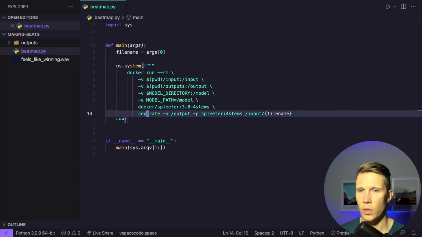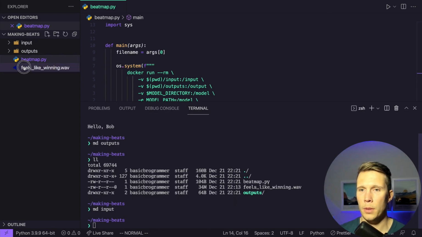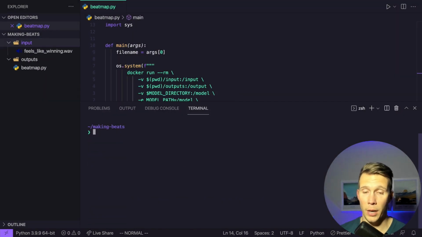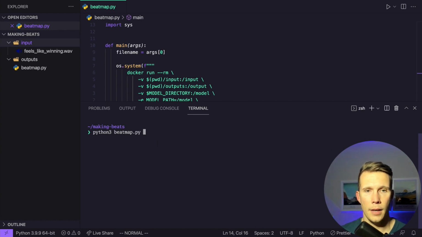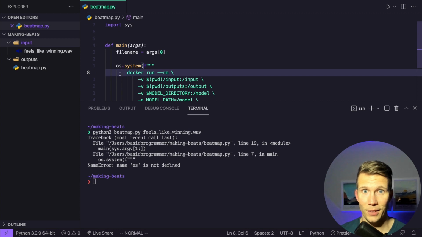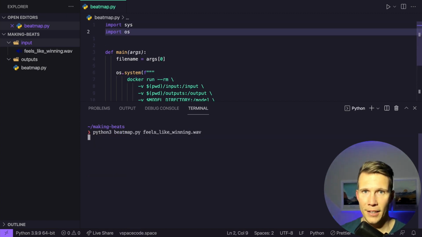Cool. So this is going to break right now because we need to create an input directory, and we'll just come up here and we'll move our audio into that input. Cool. Now let's run it, see what happens. Run it just like before, python3 beatmap, and the name of our file is feels like winning.wav. Look, forgot to import operating system. Let's go back up to the top, import os. Let's try and run it again.